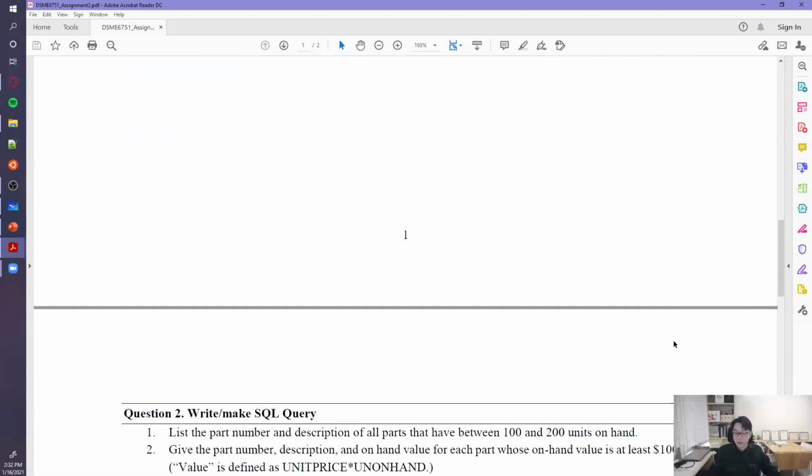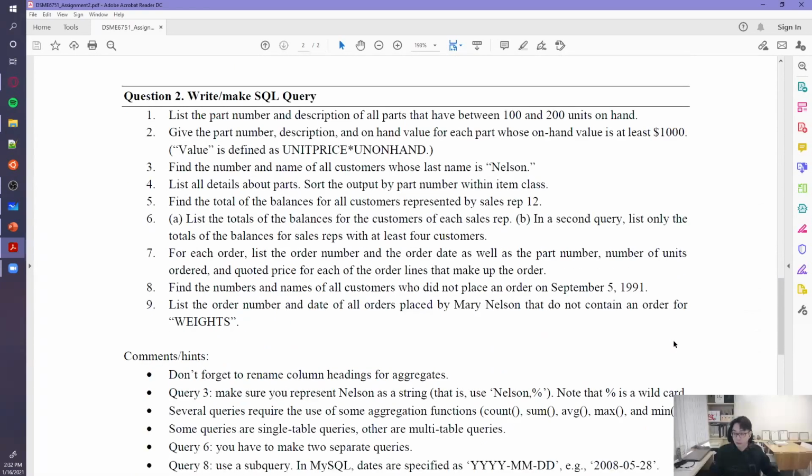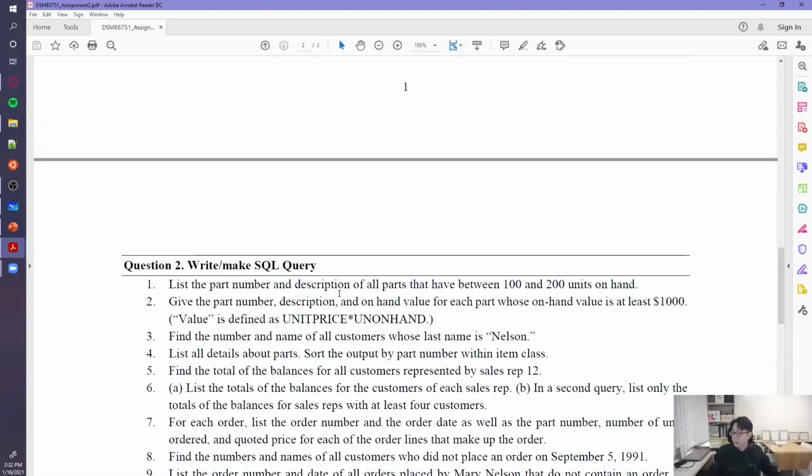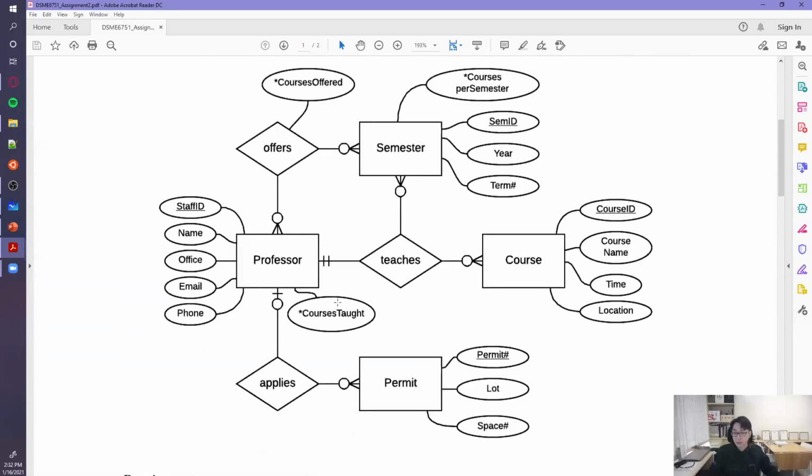And the second main question was designing a query. There are nine small questions here, and you're supposed to design an SQL query for each of the questions. So that was the main question. So for the first one, let me show the solution of how we can translate this into a relational model first.